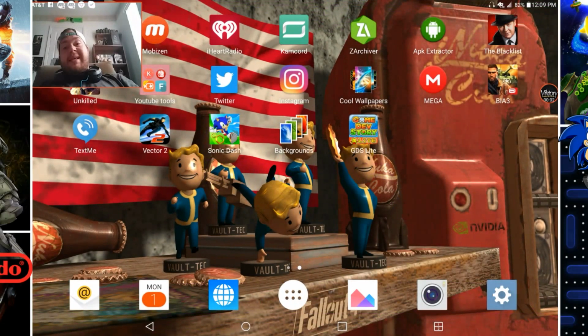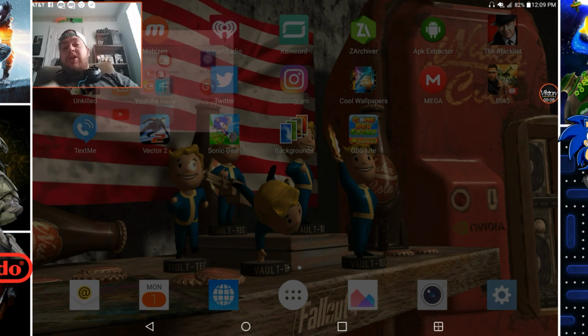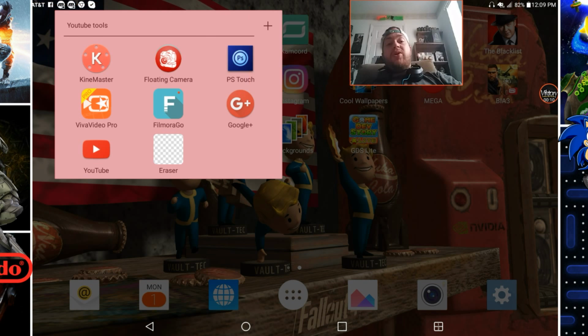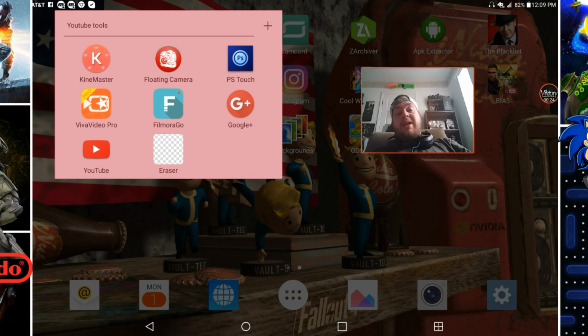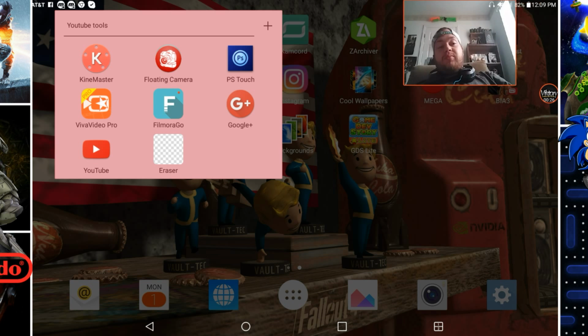Okay guys, so these are the apps you're going to need to do this. I'll have a link to each of these in the description below. First off, you're going to need KineMaster, which is the video editor. Floating camera you don't really need, but it is good if you want to do face cam. Mobizen does have its own face cam, which you can see is what I have here, so that is just if you want it.